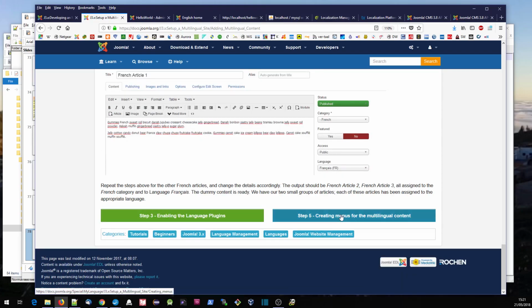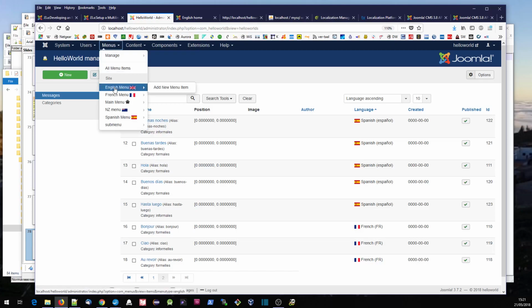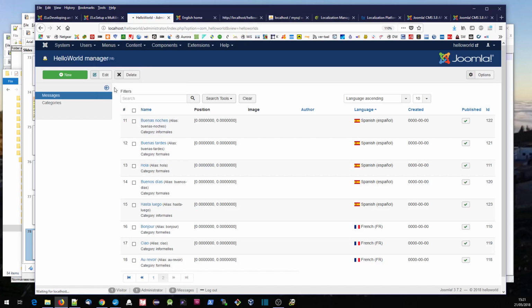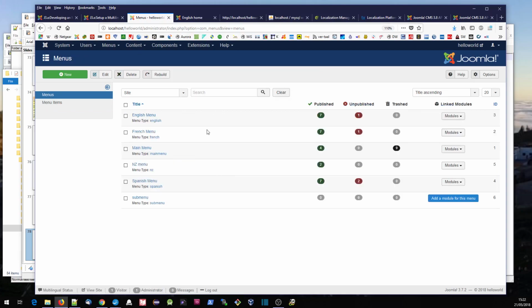The next area is creating menus. If I go to the menus, you'll see what has been set up. Here is the original main menu. And what I've set up: English, French, New Zealand menu, which really is a little dummy one, and a Spanish menu. So the main ones are the English, French and Spanish menus. And I've set those up from scratch.